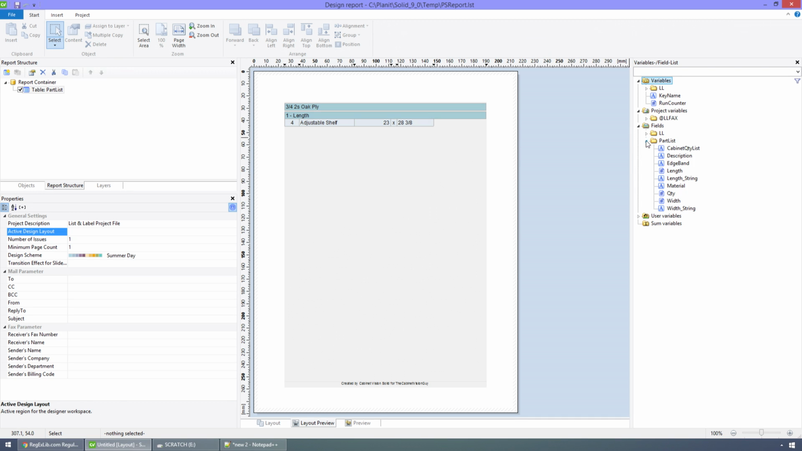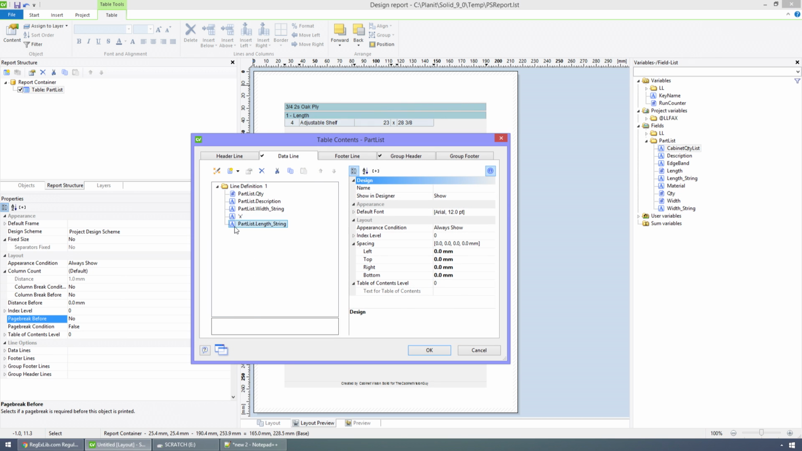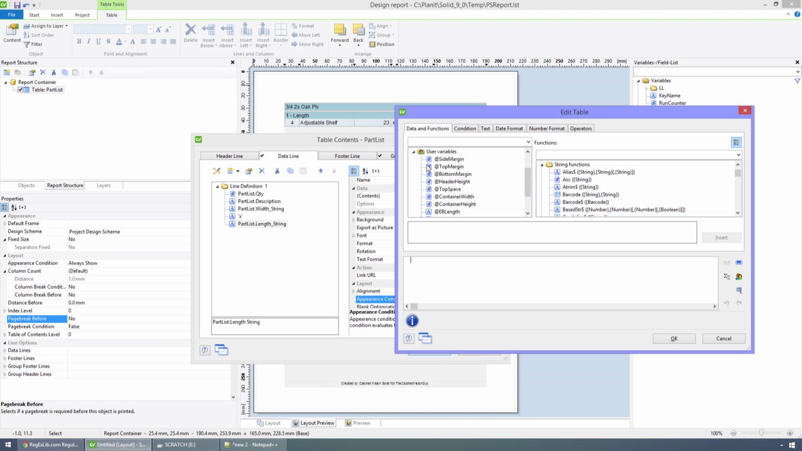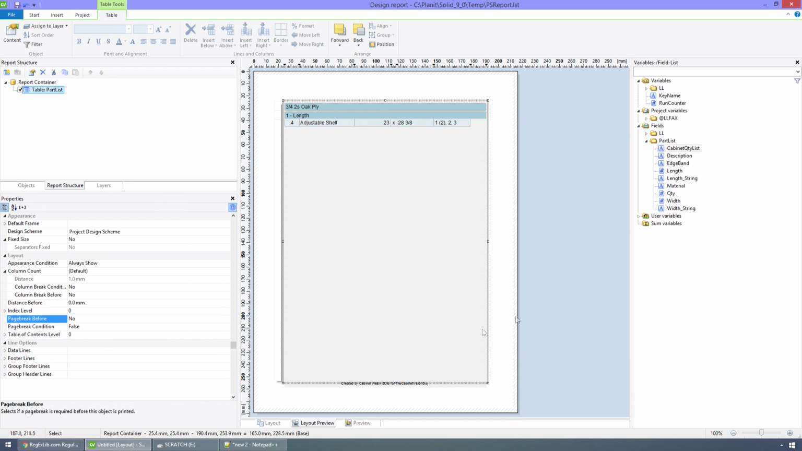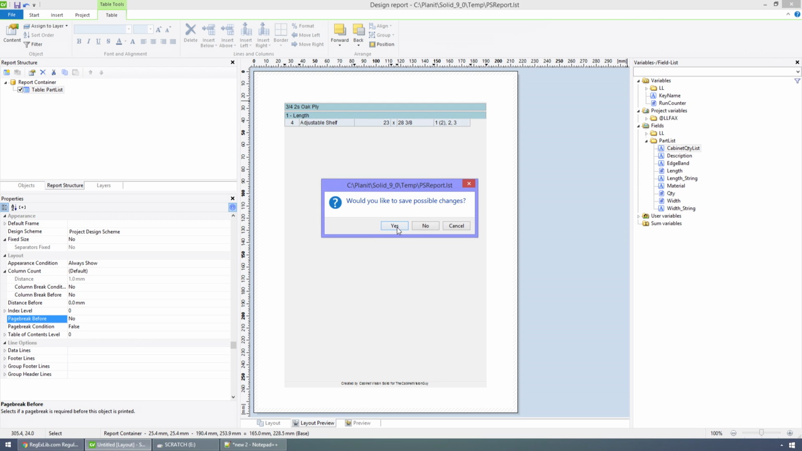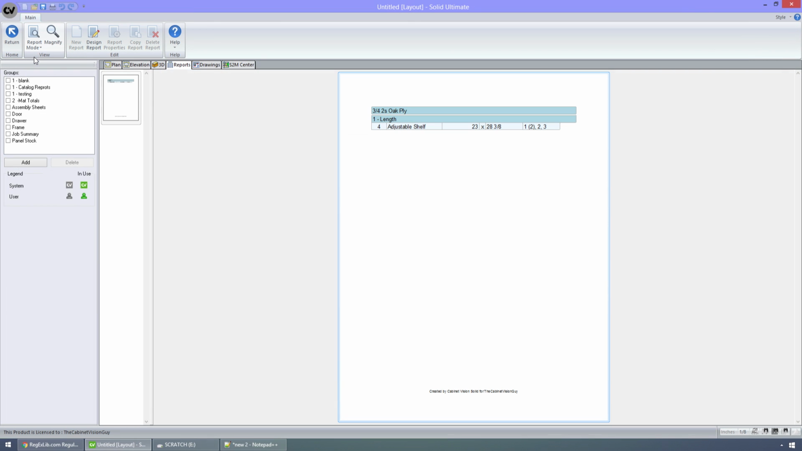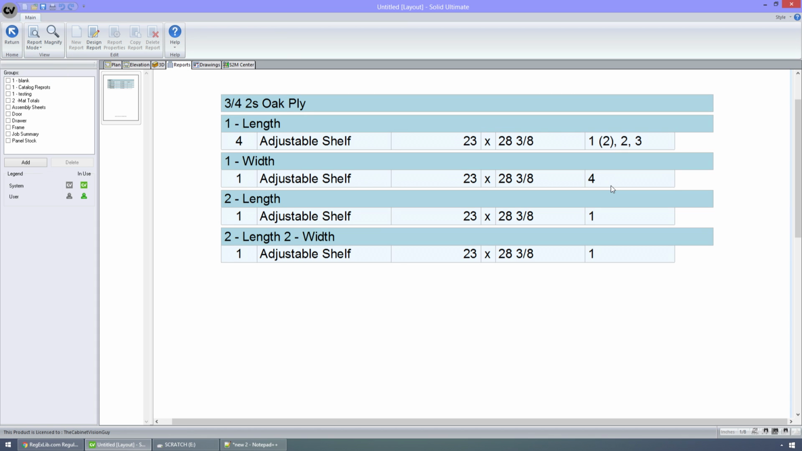So now if I go to part list, you see all of a sudden I have a cabinet quantity list. So let's add that in here at the end, hit OK, hit OK again, and we'll close this and view it, and that's how we build that report. Sometimes you have to reload it twice, but there you go. So now I know that I have 4 adjustable shelves. You can see I have 1, 2, 3, 4. Those are all the same and everything works out. And that's how you would create a report like this.